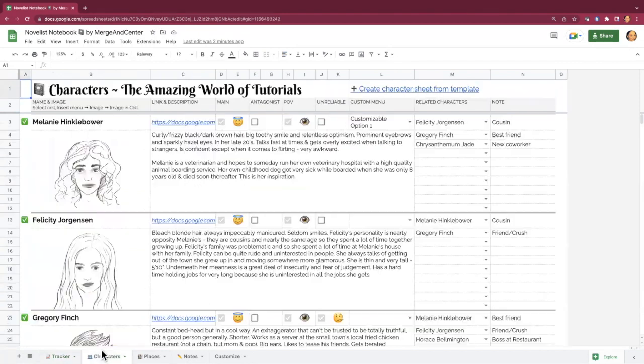The next sheet is the character tracker, or the character Bible, as many people call it.